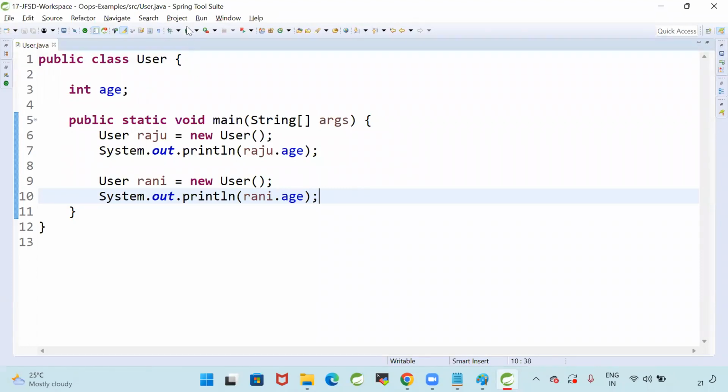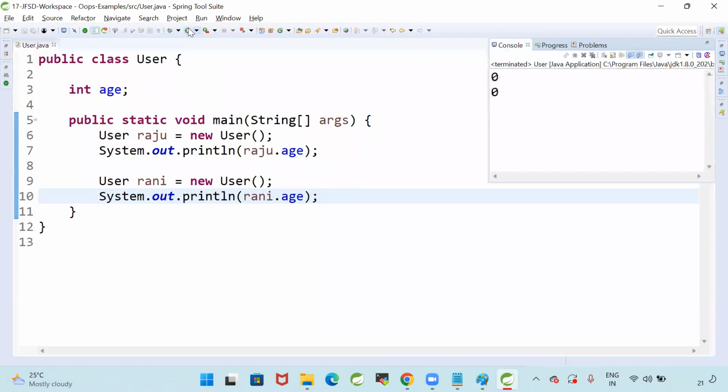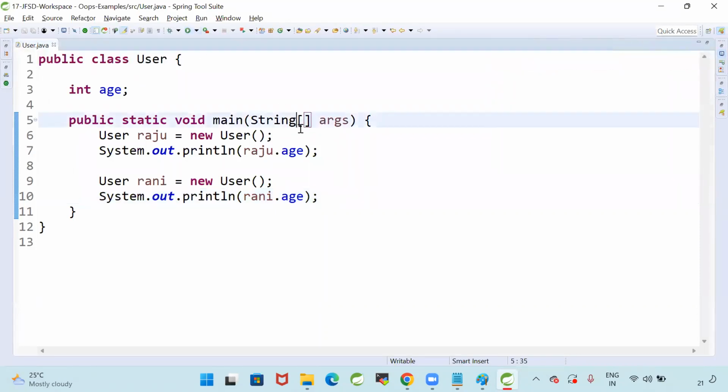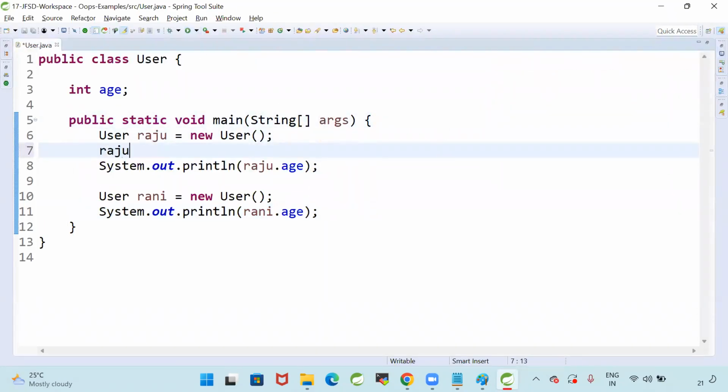Okay, now let's run. We are getting 0 0. That 0 is the default value for int. My variable is an int, and for an int variable the default value is 0. Okay, fine. Now I am going to do it like this: Raju.age = 20. Am I changing the Rani age? I'm changing only the Raju age.